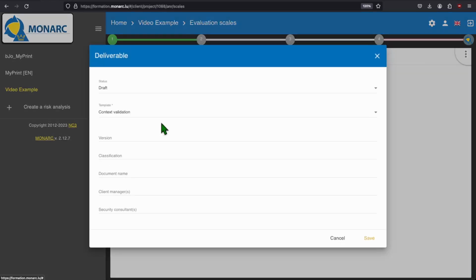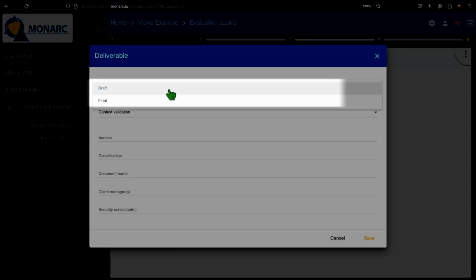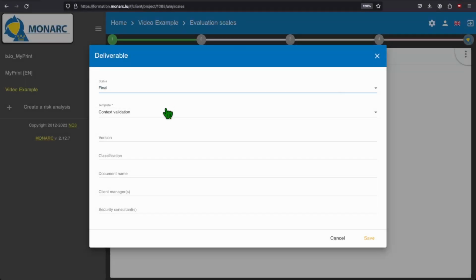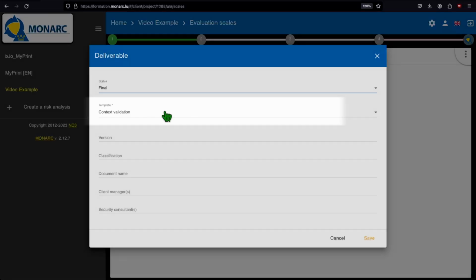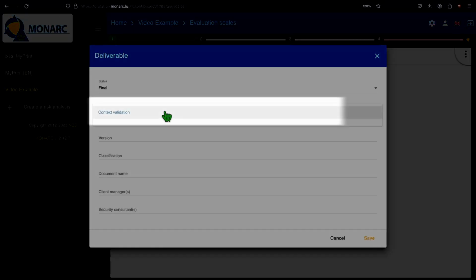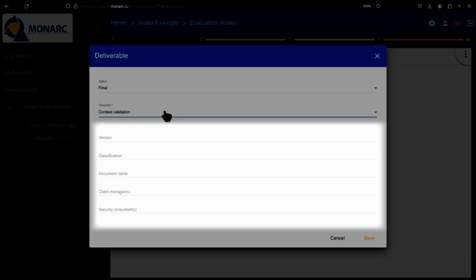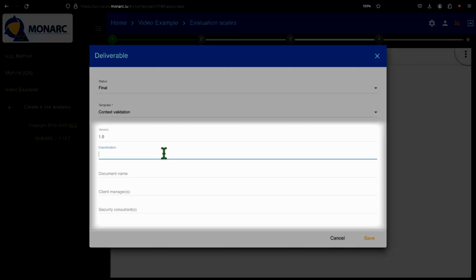You will have multiple fields to fill out. The status, where you have to choose to produce a draft document or a final document made for the presentation to the management. You can then choose the template that you want to use. You can put some information such as the version, the classification of the document, the name, the organization the report is addressed to, and the author of the document.